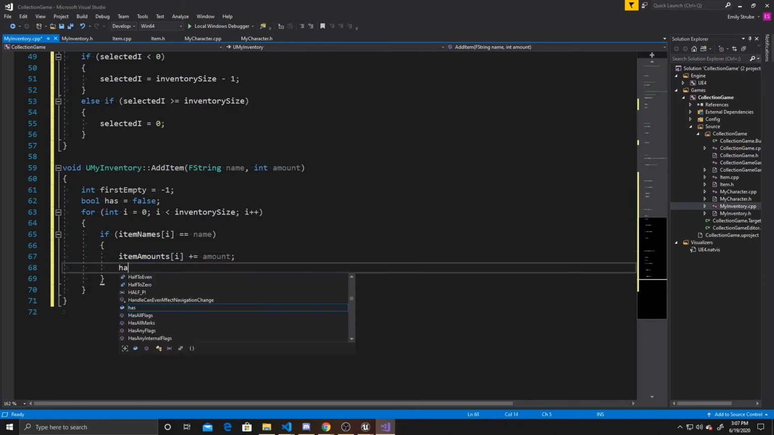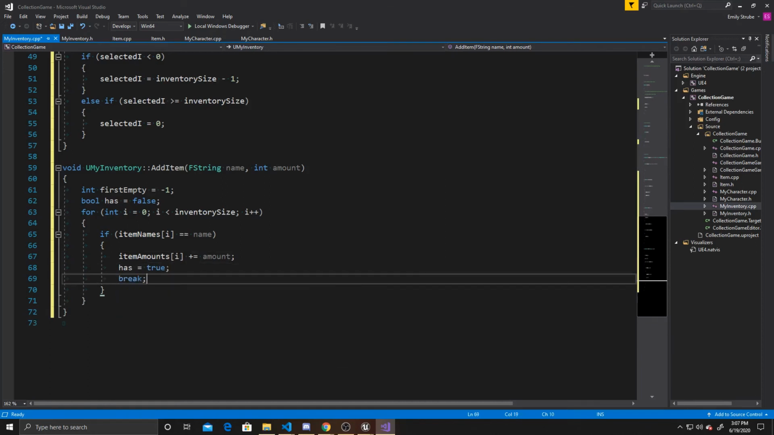And then from there, we're going to go ahead and say that we do have this. So our has boolean does equal true. And then I'm also going to break. And the reason we're using a break is because we no longer need to continue iterating through our inventory to determine if the item exists, because we already know it does. So it saves us some time by just breaking out and not checking things that we no longer need to check.